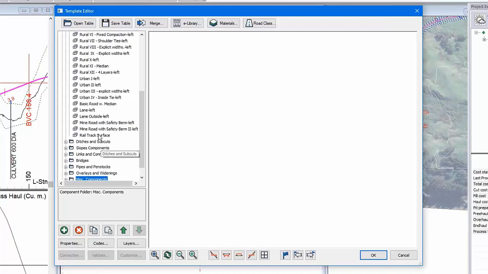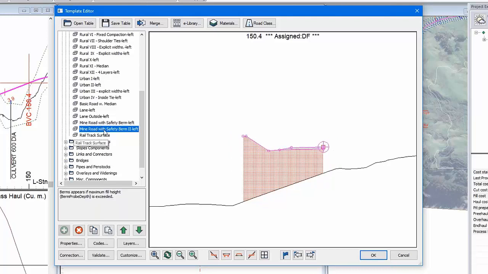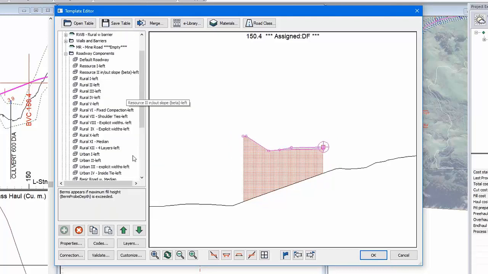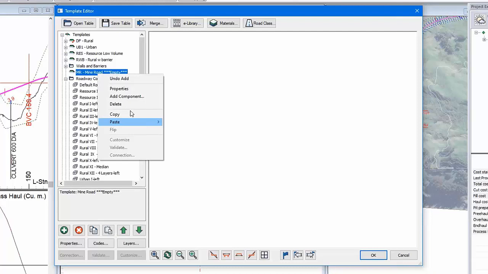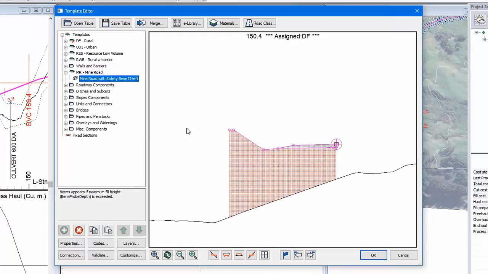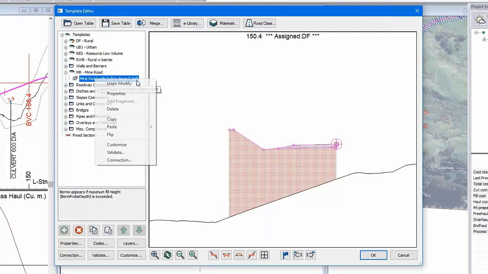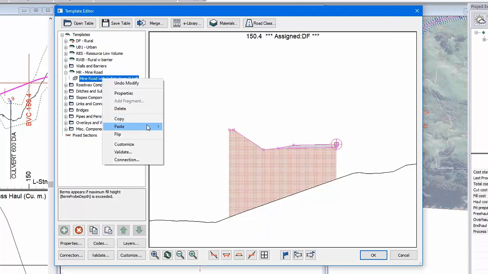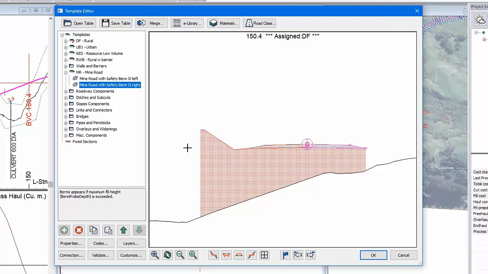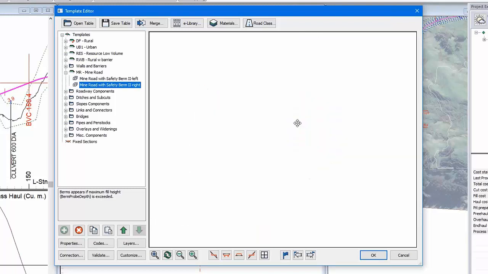So in this case, from our roadway components folder, we'll take the mine road with safety berm. We copy, move up to our new template and paste as new. And here is where I'd set my parameters to match what I'd like. Again, doing that before I copy and paste it as right. In this case, parameters are fine. We're just going to hit OK, and then we're going to copy and paste as right. So now we have a roadway component that's for both the left and the right.